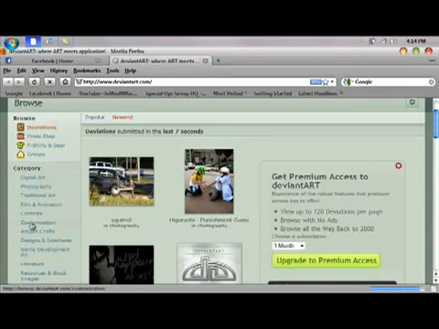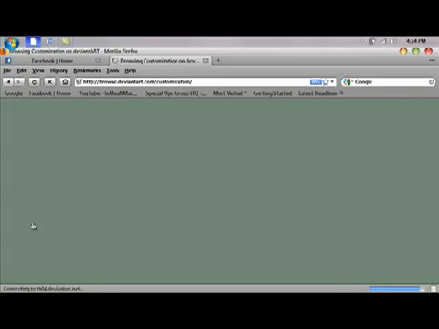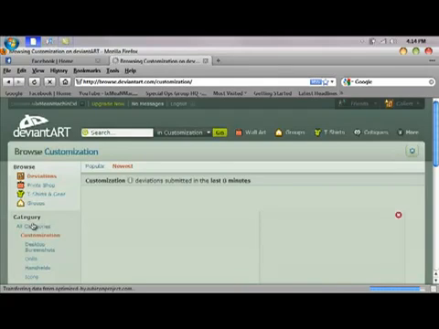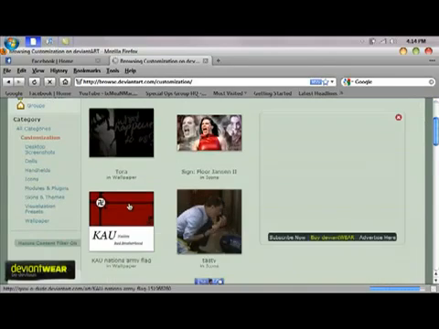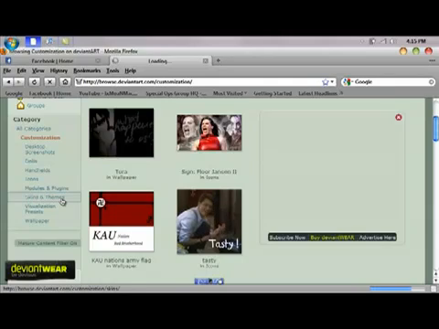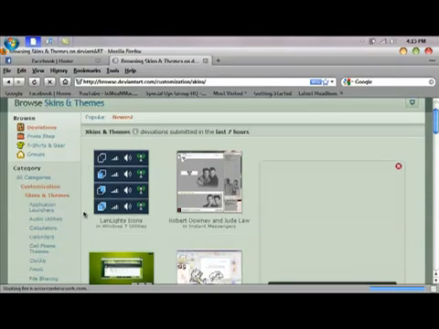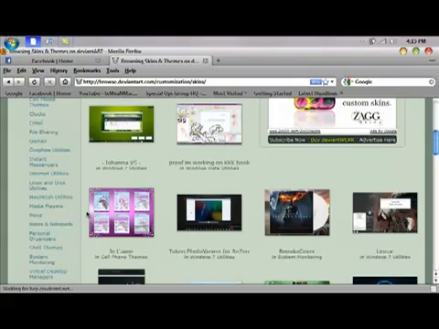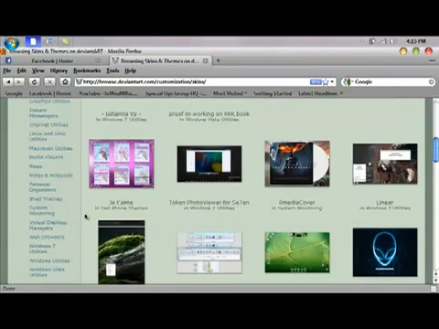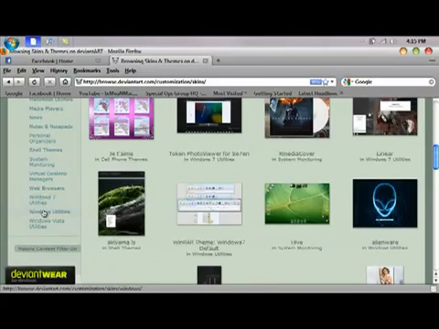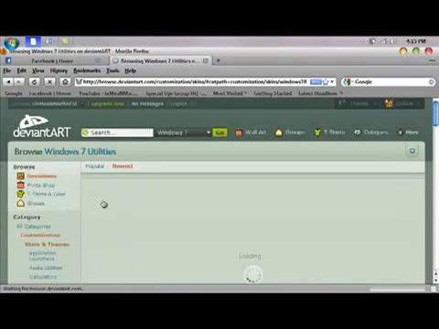Next, you're gonna go to customization. Second, you're gonna scroll down to see skins and themes. Now, they do have themes for Vista and XP, but since I'm running the Windows 7 operating system, I'll just show you for Windows 7. Scroll down, it'll say Windows Utilities. If you need XP utilities or themes, just go to Windows Utilities. If you need 7, it says 7. Vista's right there. Okay, so you're going to click on Windows 7.